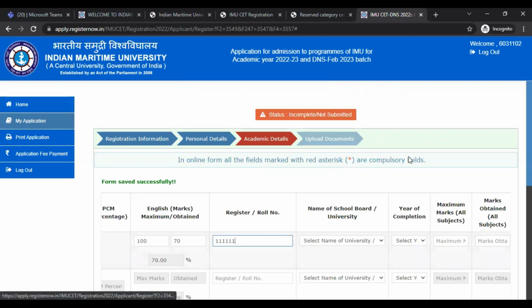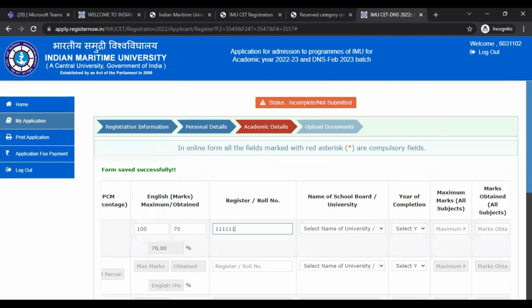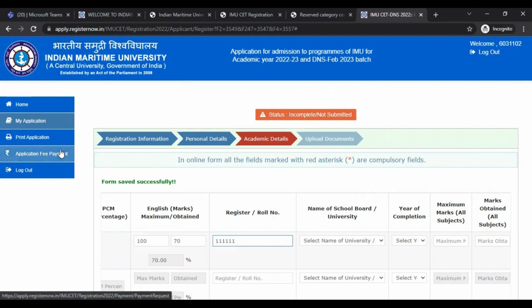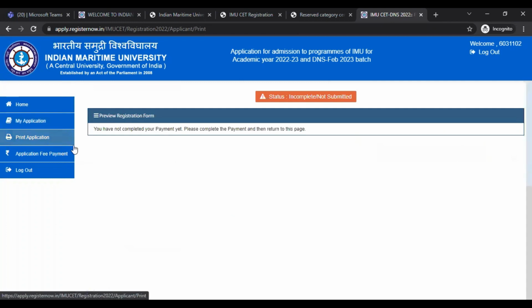Now the next and last step is upload documents. Upload documents means you have to upload your category certificate, your 10th mark sheet, your 12th mark sheet, your photo and your signature. These things are basically uploaded in the last, and then you will get an option where you click and pay your payment. That's it. This is your work completed over here. Now from this print application, you can print your application. So this is the entire method to fill the form.